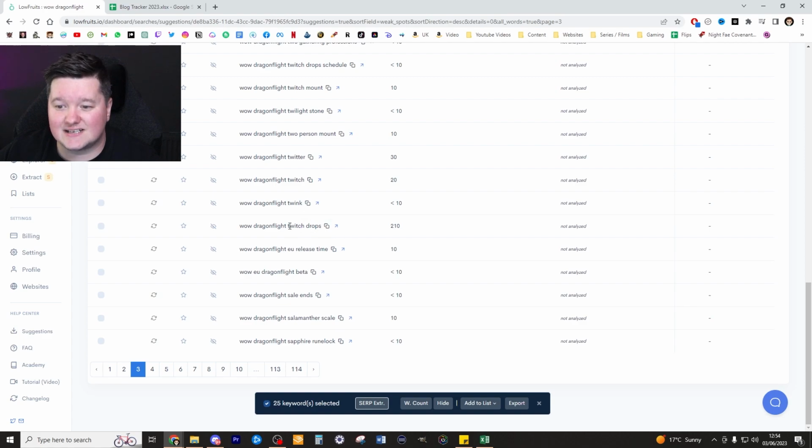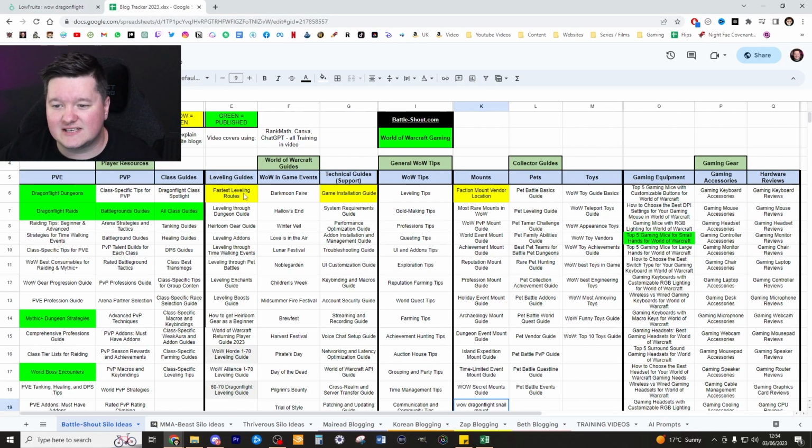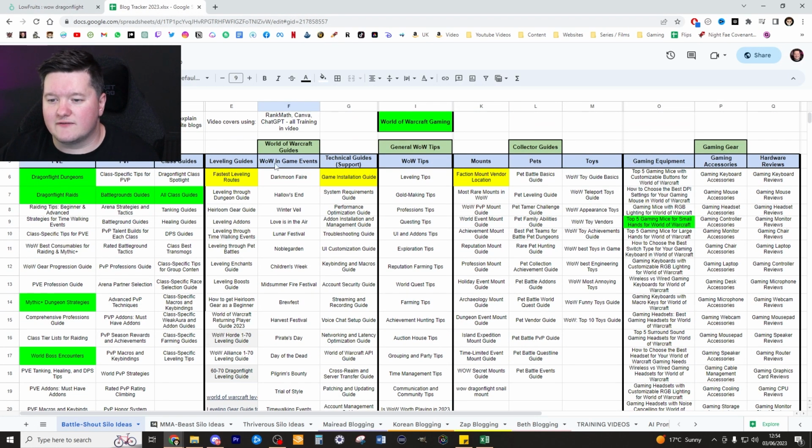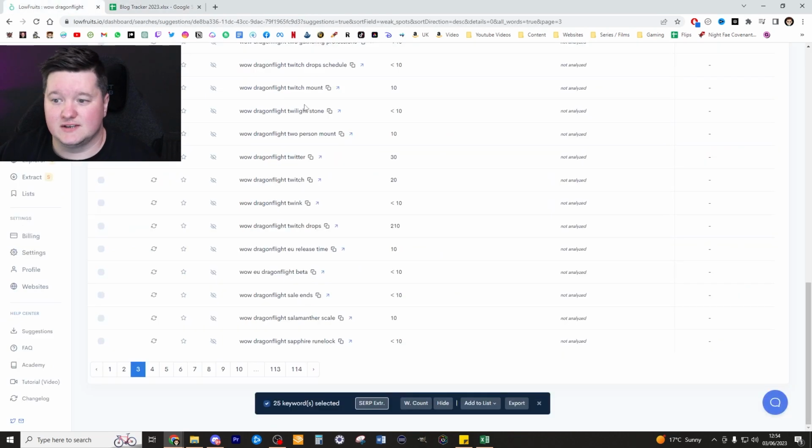It's going to be extremely hard for just a normal blogging site to compete with a database type blog. This is a fantastic keyword. WoW Dragonflight Twitch Drops. That's a great word that we can use, and we could probably stick that in World of Warcraft guides while in-game events. So we can take that. Fantastic keyword. I really love that one.